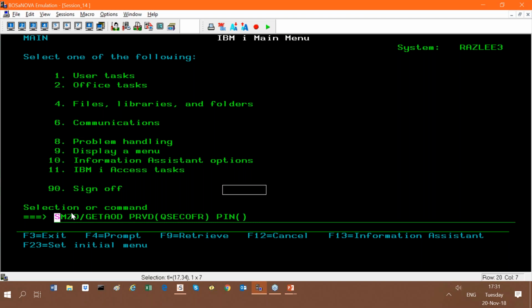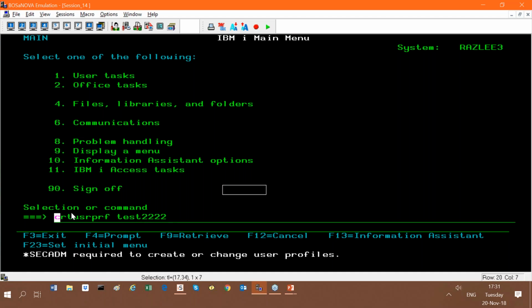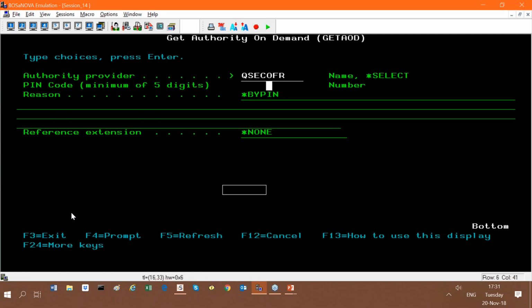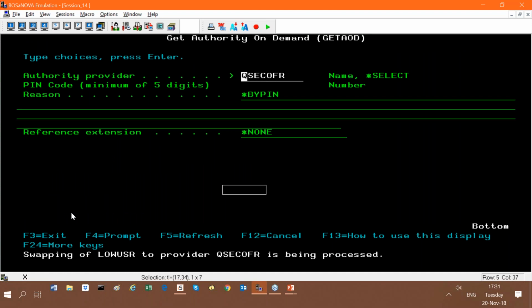To start this rule again, let me show you that I try now to create a new user. And you see, it's not possible to do because I'm now working with the low privilege user. Okay, and now I'm trying to get the ID once again. I type the PIN code, enter. And as you can see, now it's swapping. It's using the second method of authority.